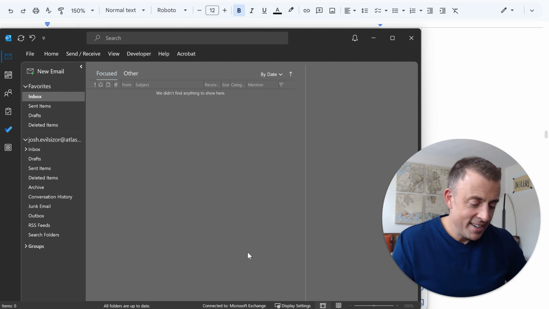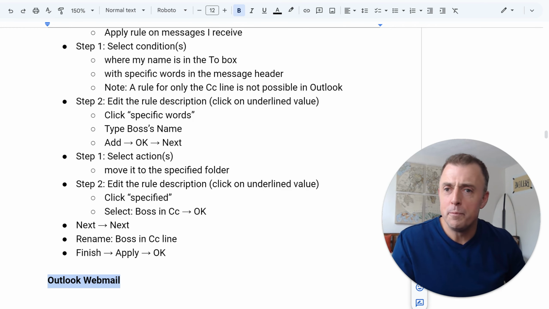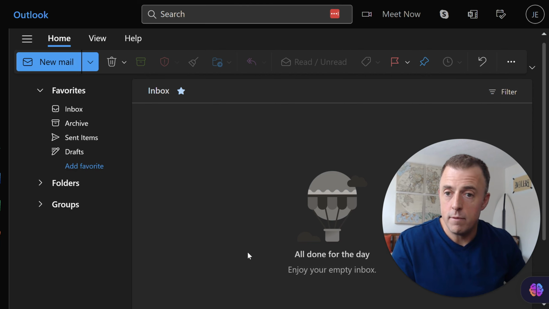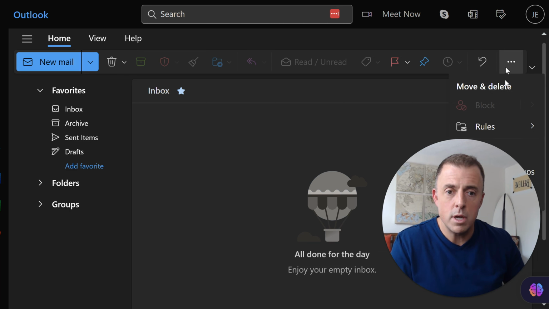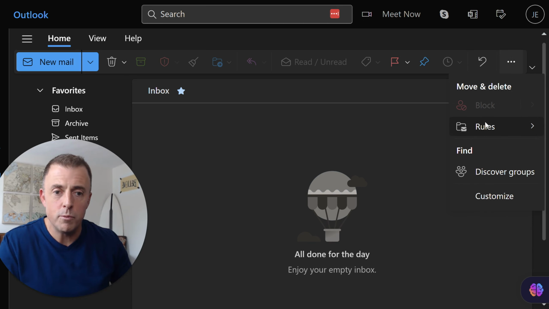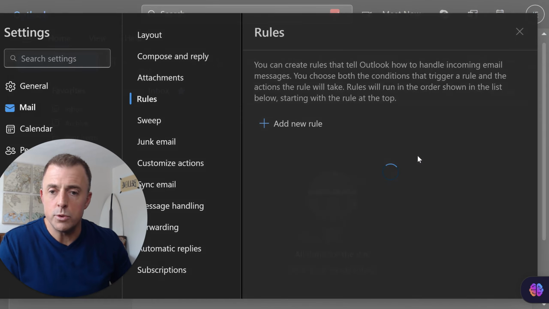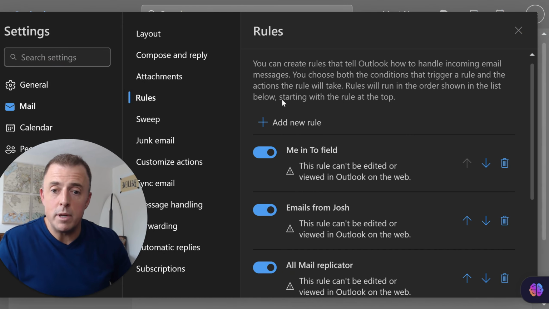All right. Next, we're going to do Outlook webmail. So tab over here, webmail. And I haven't done this in a hot second, so this will be fun. So 3 dots menu, rules, manage rules. You'll find it's quite a bit easier here.